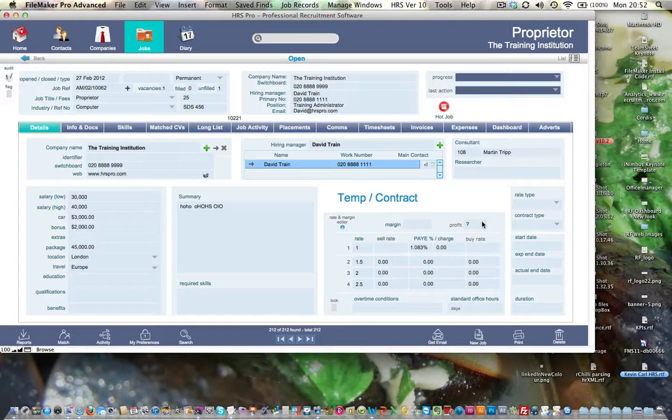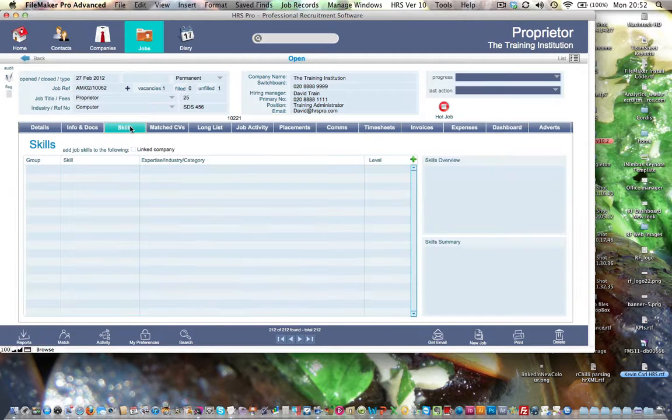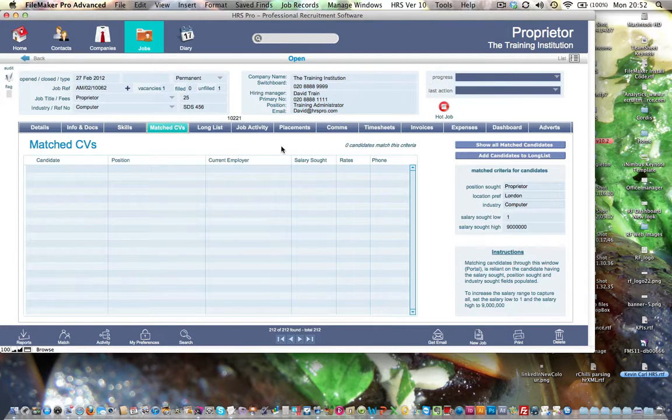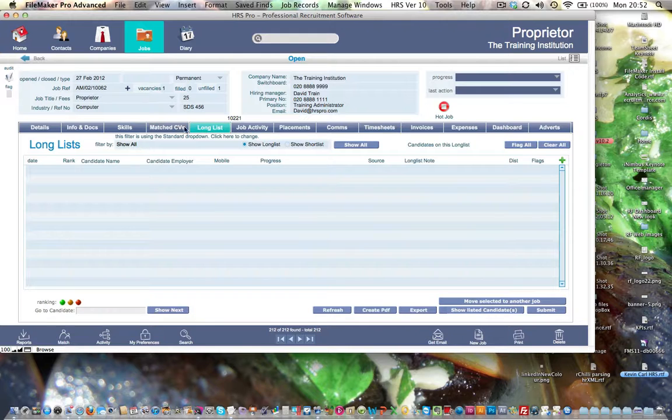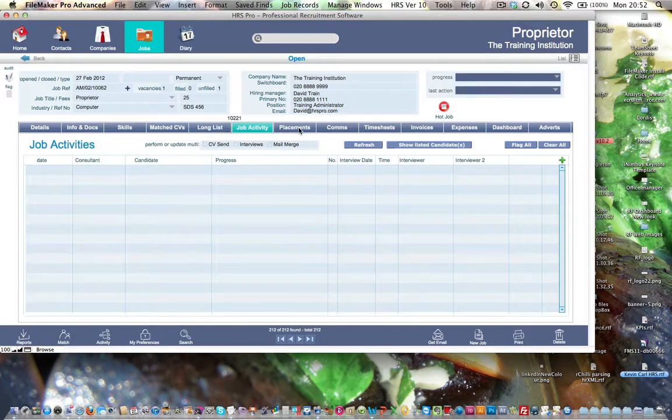The temp jobs here are all populated here on the right hand side with the information given about what type of rate it is and whether it's a PAYE or limited company. And then we've got the rates information here that you can add the various different overtime rates or whatever rates may be implied in this particular section. The information and docs tab, again, you can add any documents you want to this job, any skills you want, any candidates that are automatically matched based on the criteria you can see on the right hand side here. So the industry, the location and the job title, and then the long list and so forth.